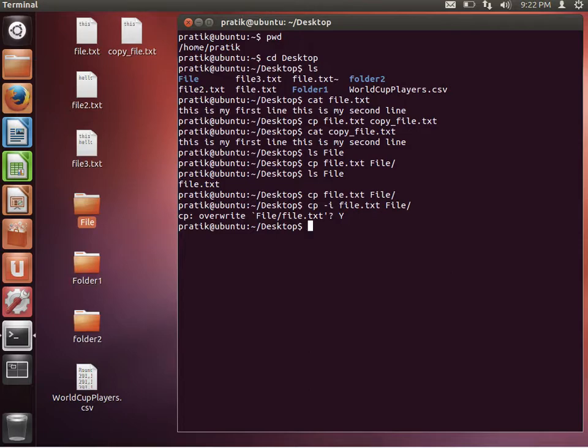You can also copy directories to a different directory. Let's say I have this file directory, I can copy that, and let me give the new name as file2.